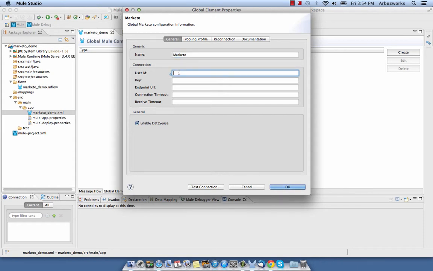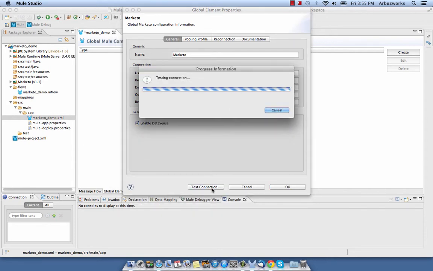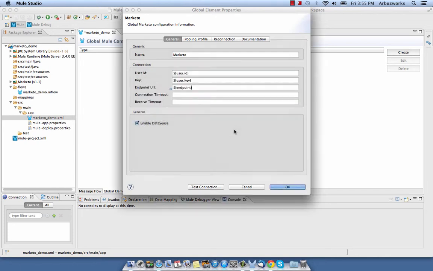Properties of the new global element will be automatically opened. Populate the General tab with references to configuration parameters such as user ID, user key, and endpoint. Click the Test Connection button and ensure that the connection is successful. Wait for the test to complete successfully. Uncheck the Enable DataSense checkbox, as it can cause an error while saving the configuration in the current connector version. Click OK to apply changes.